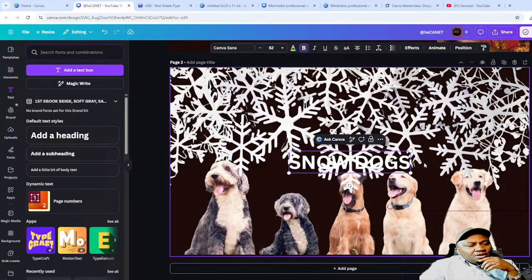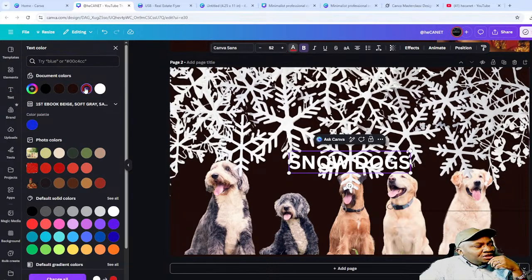Alright, so I have snow dogs written there. It's hard to see because of the font color. So I'm just going to go on top here on my tools. I'm going to click on text color, and I'm going to change the color to whatever I want. Just click on the color that you want, and then that text will change to red, because I selected red here.